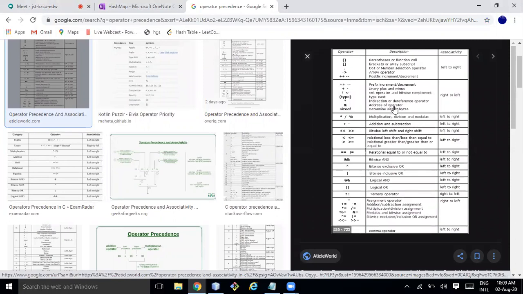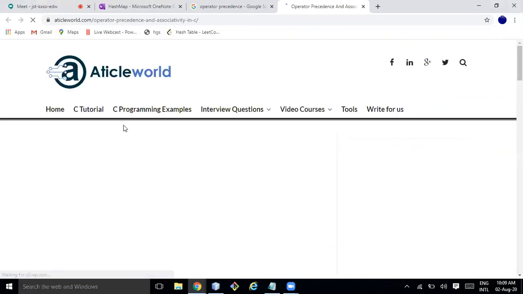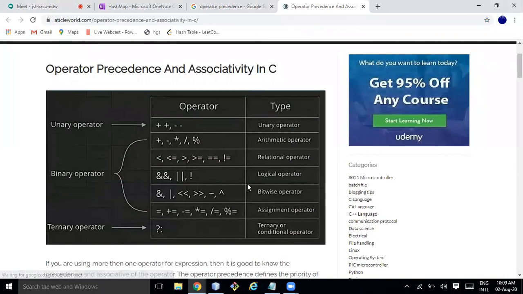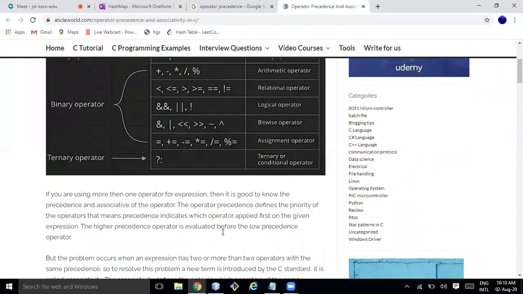So this is very, very important. If you are learning data structures and algorithms, sometimes you have to deal with this. You must be knowing about unary operator, binary operator, and ternary operator, right? A unary operator is like plus plus, minus minus. A binary operator takes 2 operands, and a ternary operator takes 3 operands, right?